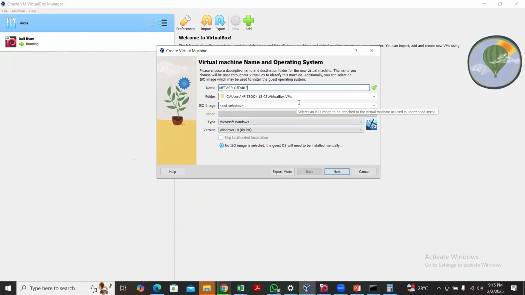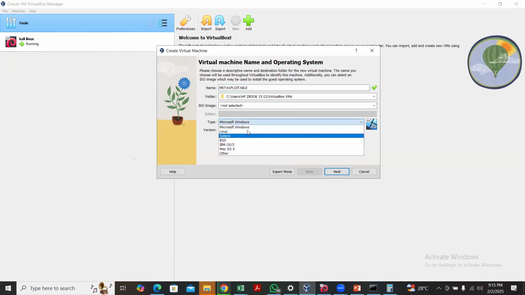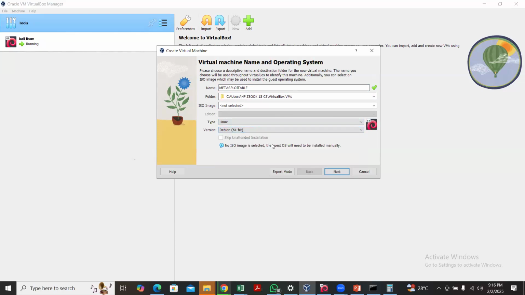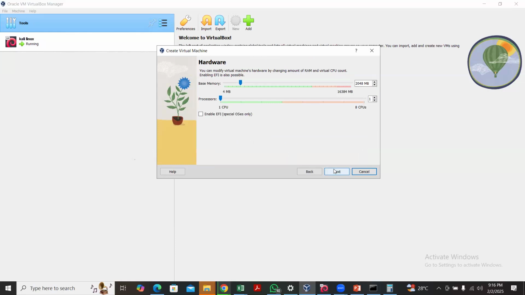Okay, change the type there. Change it to Linux. Click on that version. Look for Debian 64. Debian system. Okay, next. Okay, processor, just increase the processor a bit. Choose enough, yeah. Okay, next.